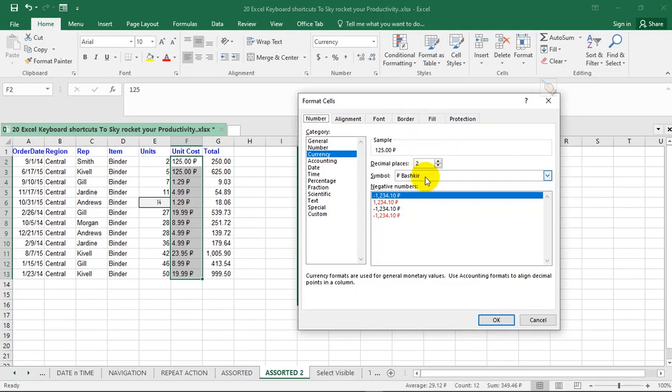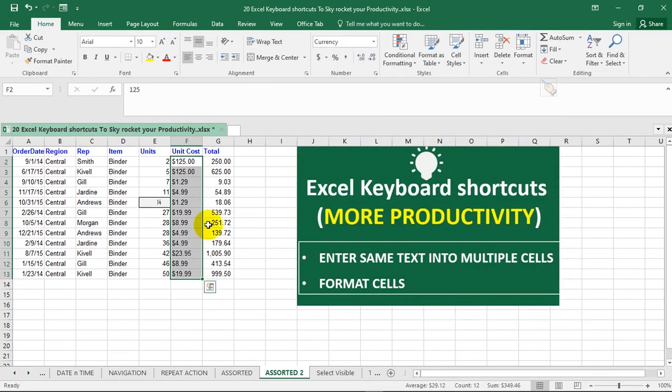So Control 1, the currency is behind it. Let us make sure that the currency is in front of it. Let us select maybe English dollars. All right, you hit OK. I notice that it is formatted appropriately. Microsoft Excel powerful keyboard shortcuts.